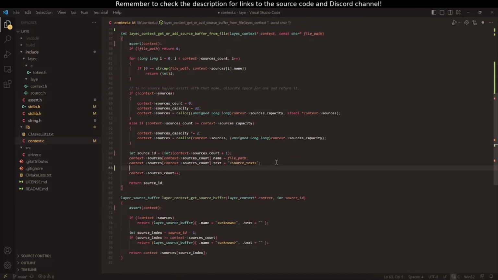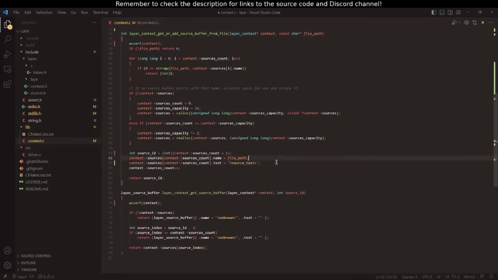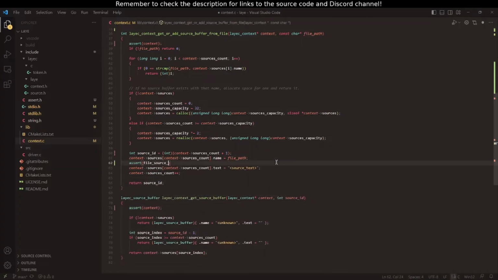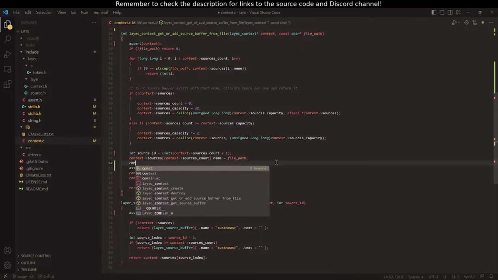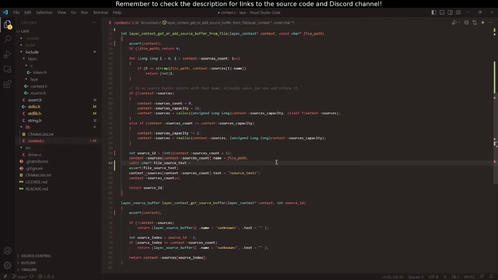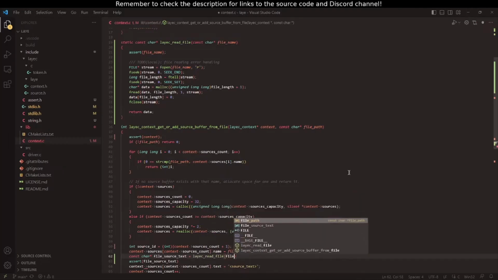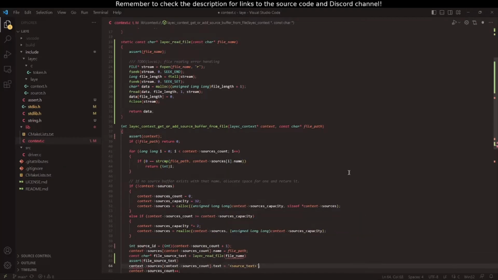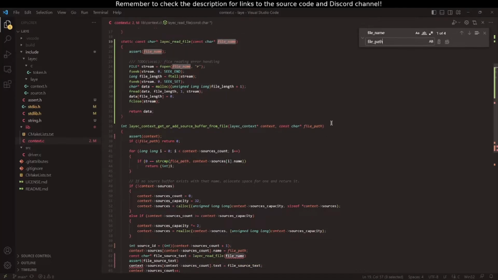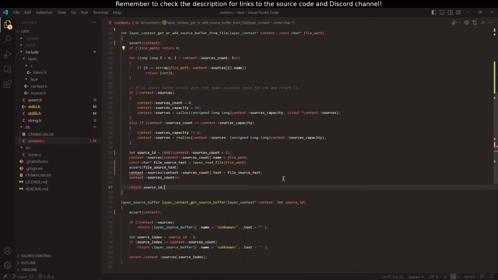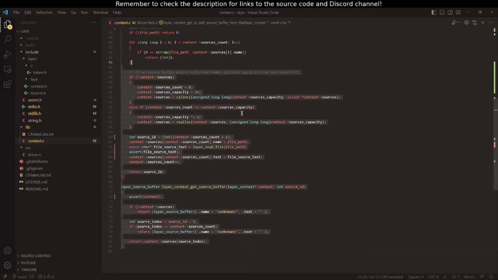So then all the way down here, let's just assert first that, what the heck, we're going to read this in and say that file source text is what we're going to call it: const char file source text equals layec read file name. Make sure that came back as correct, and file path. Now we got to do some consistent stuff here. Cool, cool, cool. So then context sources, whatever, that needs a this. Cool. Now we should be able to do stuff with files.